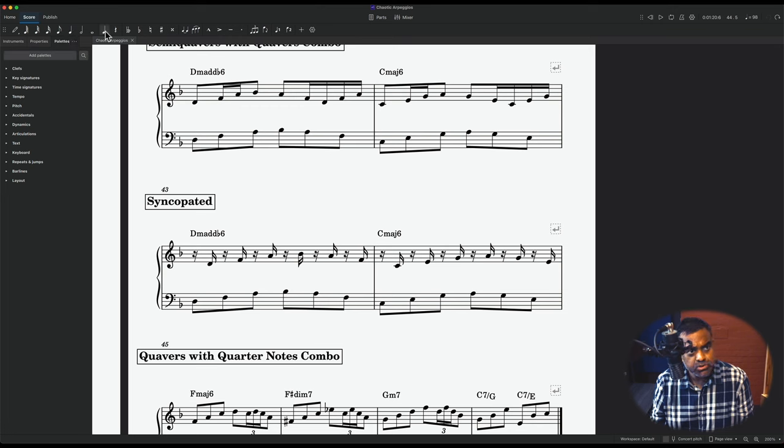Then you can do your dotted notes, whole note. This is called an augmentation dot. You can add a rest. You can do double flats. You can do normal flats. Make it natural if the key signature has sharps and flats already. Make it a sharp if it doesn't have one. You can even do double sharps. You can add a tie. The shortcut is T. You can even do slurs for your phrases.